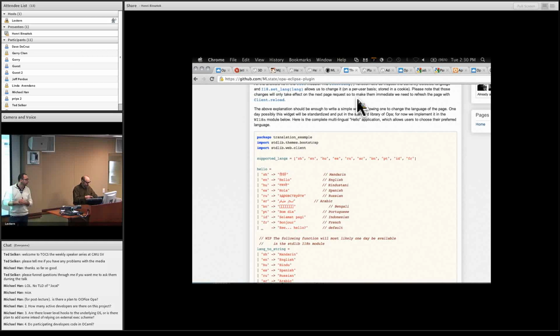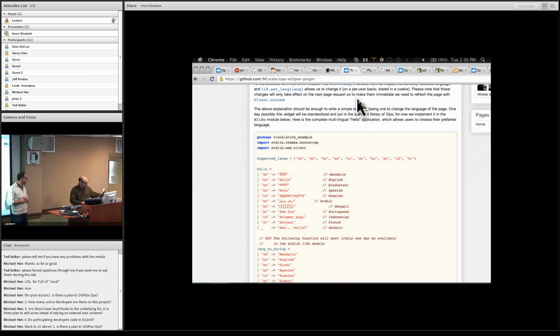Question from the outside world: do participating developers code in Alchemy or in OCaml? No, I guess that many developers we have now in the OPA community come from web development and didn't have prior experience with functional programming languages, so not even OCaml. And the follow-up was, is there a plan to oppize OPA? To oppize OPA? Oh, yeah, of course, to bootstrap.